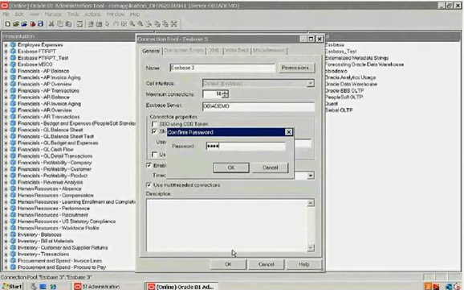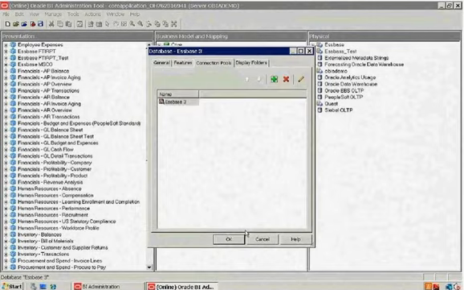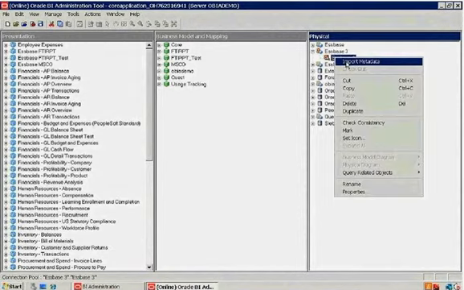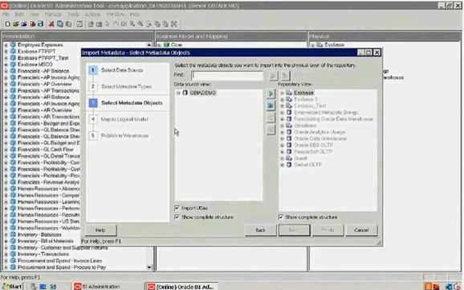It's going to ask me here to confirm my password. Click OK. Now I can access the physical object and move to the import metadata process.